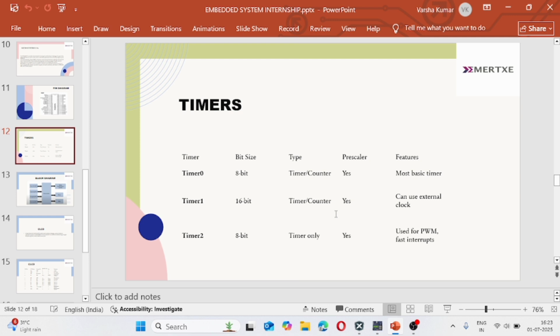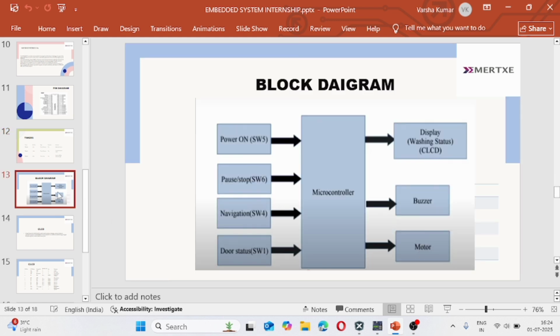Proper timer setup involves configuring registers like TMR0, T1CON or T2CON. Timer values can be adjusted by changing the initial count or prescaler values. In summary, timers are vital for time-based tasks in embedded systems. Go to the next slide.